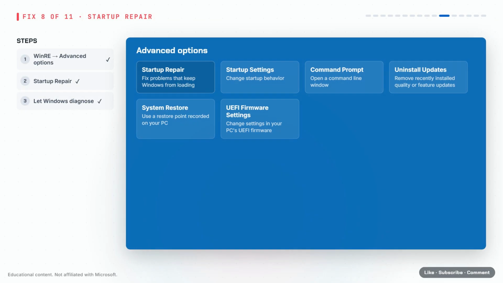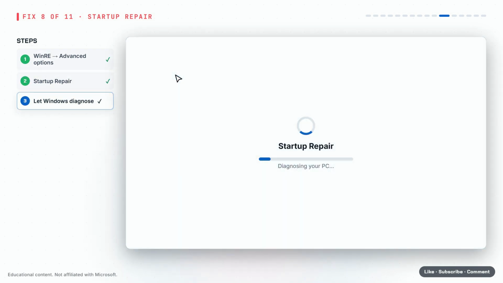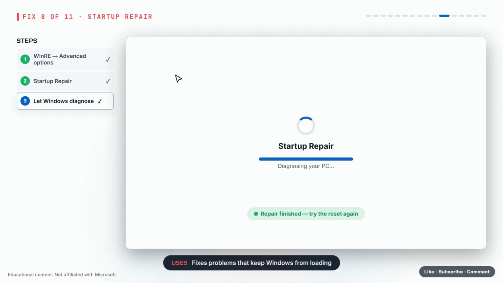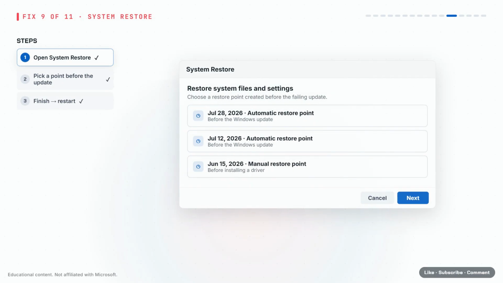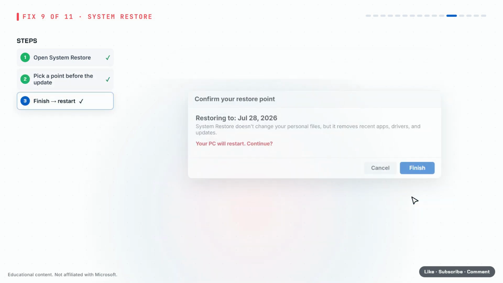Fix 8. Startup Repair. From the recovery environment, go to Troubleshoot, Advanced Options, and choose Startup Repair. Fix 9. System Restore. Pick a restore point from before the failing update and let Windows roll back recent changes.